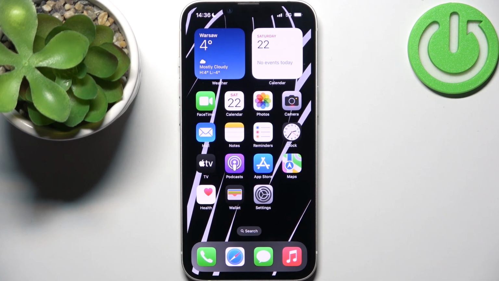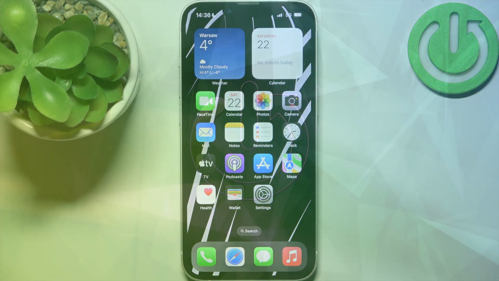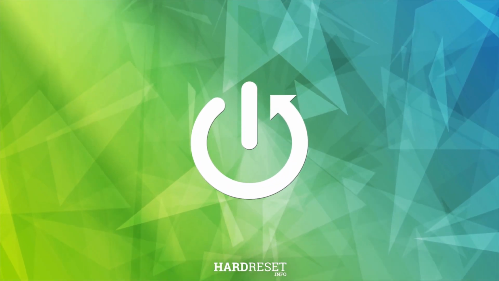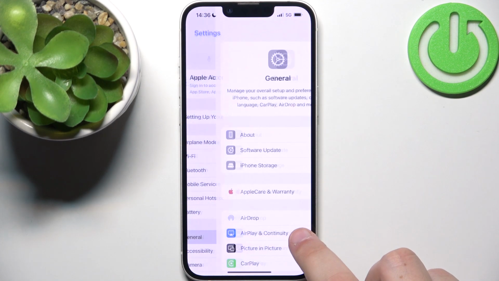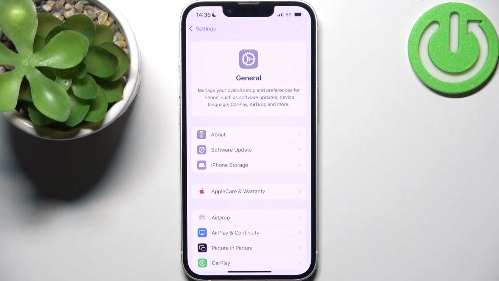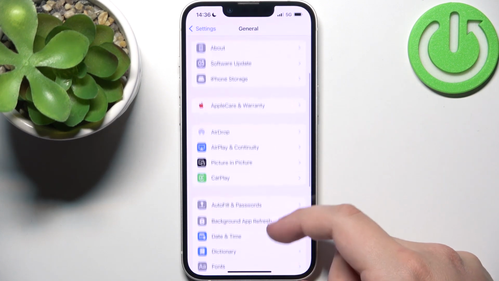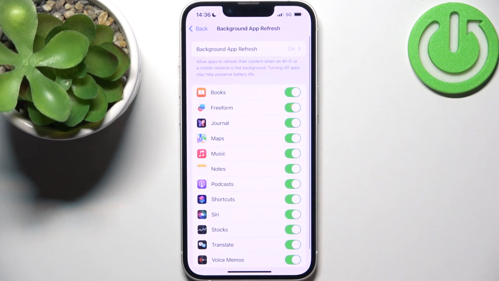In today's video, I wanted to show you how you can easily speed up your iPhone 16e. So first, head over to Settings and then go to General. Now here, what you need to do is disable the background app refresh.